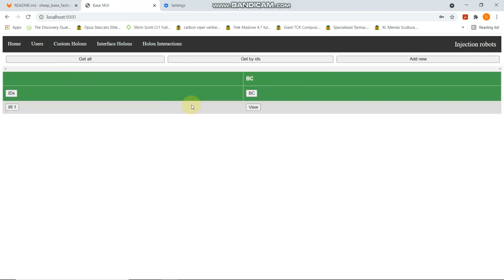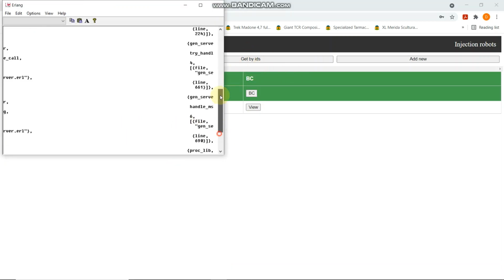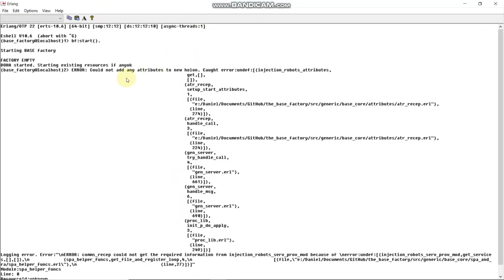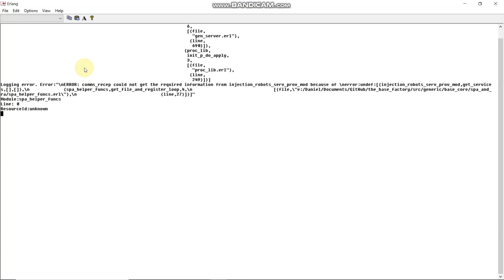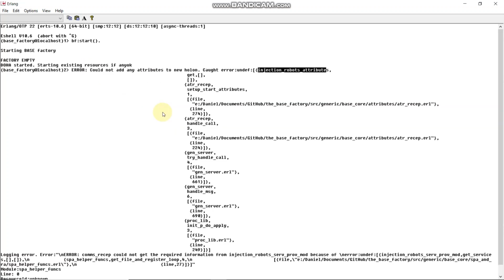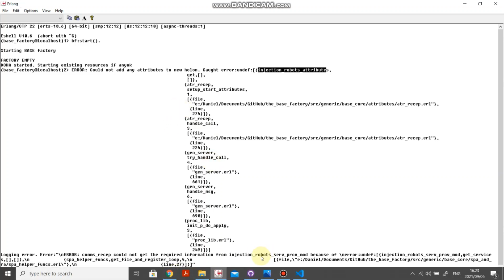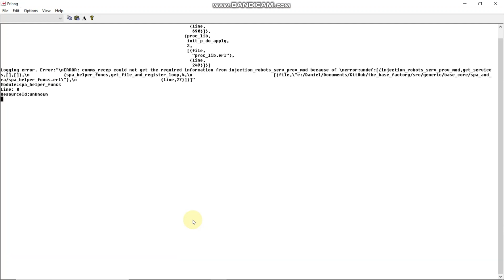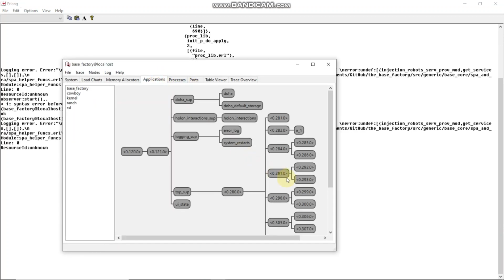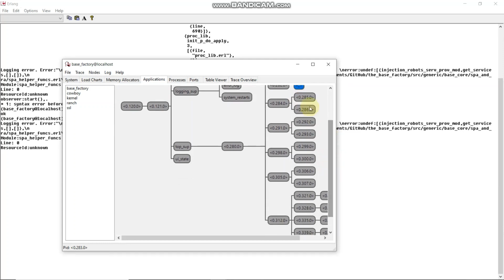Okay. And as you can see, it added the robot, but the only attribute is its business card, and there's no other functionalities. Whoops, what happened here? Oh, it's actually showing us it could not add any attributes because there's no injection robots attributes module in Erlang. And there's going to be a few other errors with regard to the other modules that are not developed yet for this robot. But these are just error notifications. Everything is still working as it should. If you go to observer, you'll be able to see your new injection robot in the system. There we go, with all of its different components.